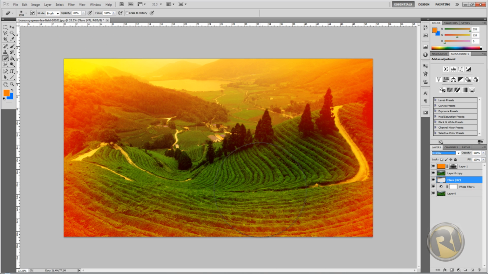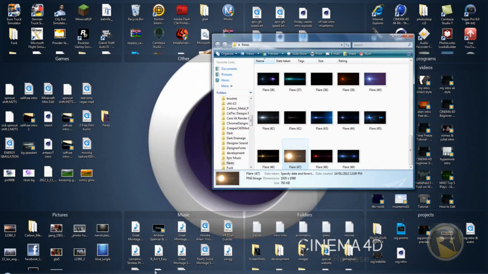If I were you, then I would have put the blending mode to overlay. So we're pretty much done here with this picture. As you can see, it's almost identical.